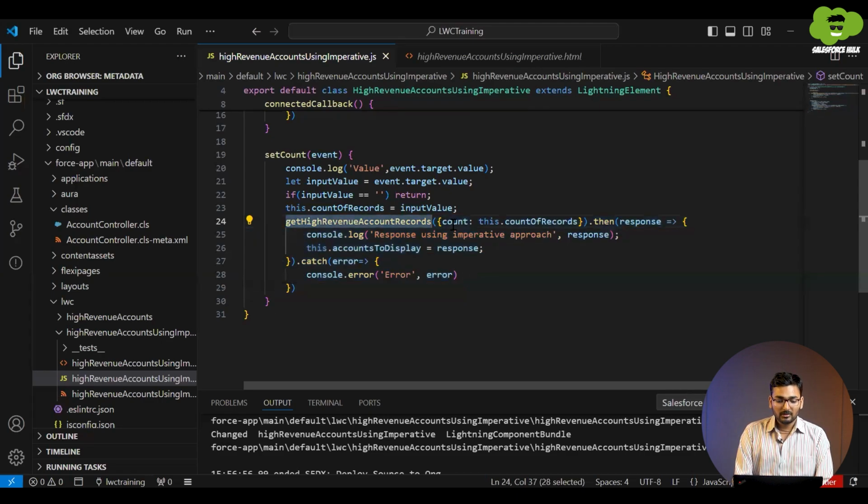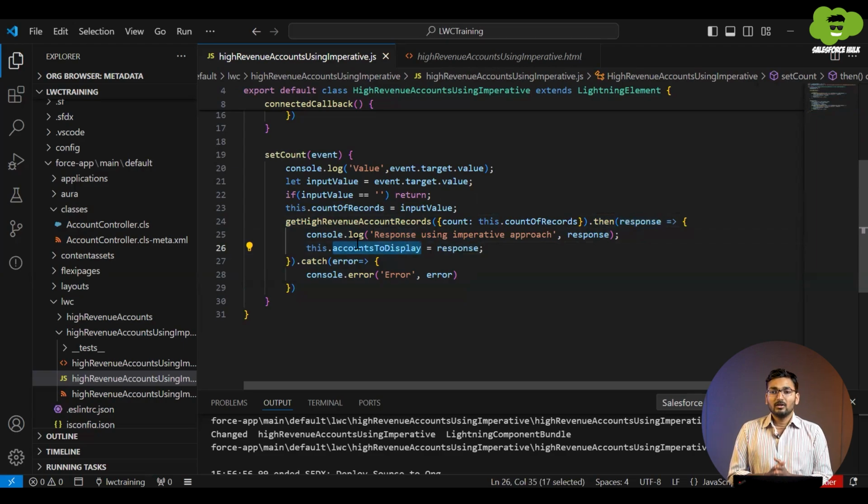Like here I am calling this apex method, simply passing the parameter with the value, and then we are getting the response. We are assigning that response, which is a list of records, into this accounts to display property, and that is reflecting in the UI. So that is about the imperative approach.